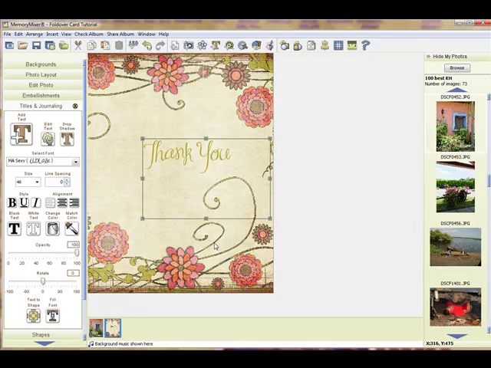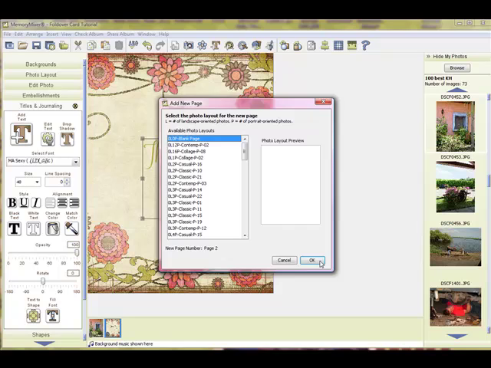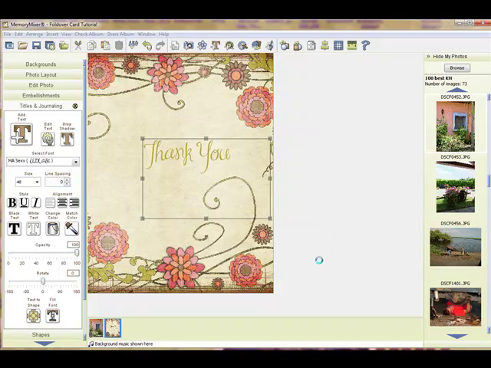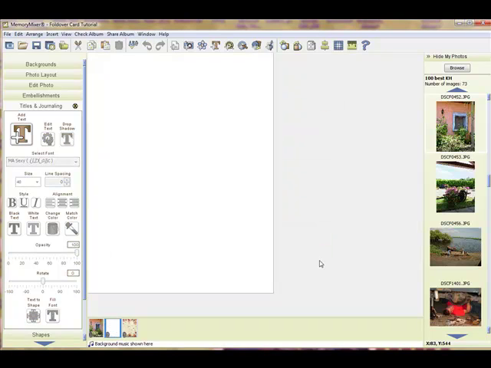As you go to print, you'll need to also create the back of your card. And so to do that, insert page before and a blank page. Now you can just leave that white, or you can add another background.